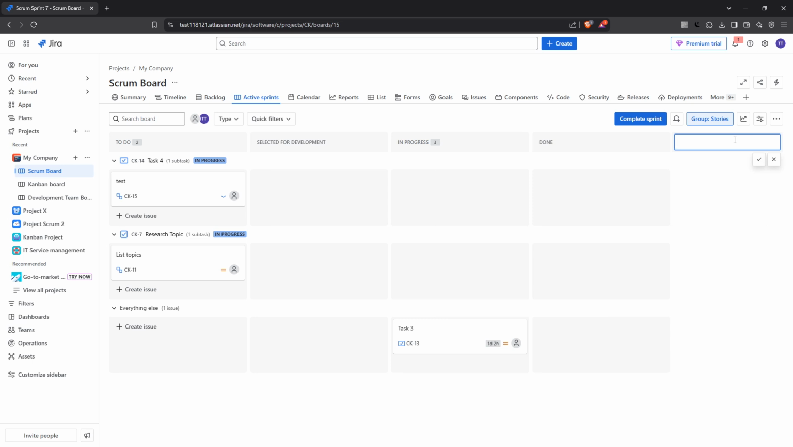You're given the opportunity to name your column. Think about what aspect of your current workflow needs more nuanced tracking, or maybe there's a specific status that isn't quite covered yet. After you've decided on a meaningful name for your column, simply press enter to save it. And just like that, you'll see your newly created column appear on your board. Congratulations, you've successfully added a new dimension to your workflow.